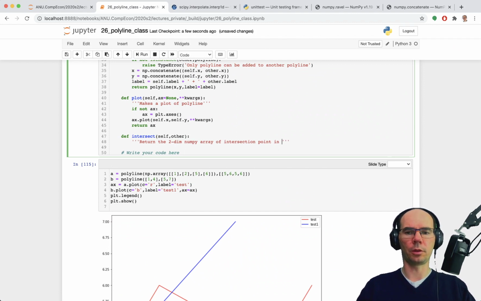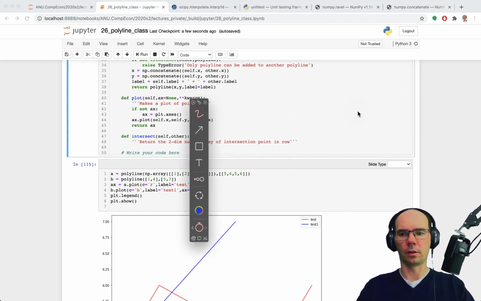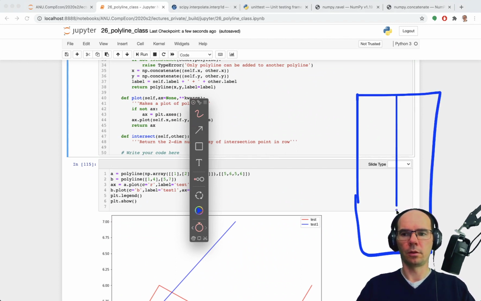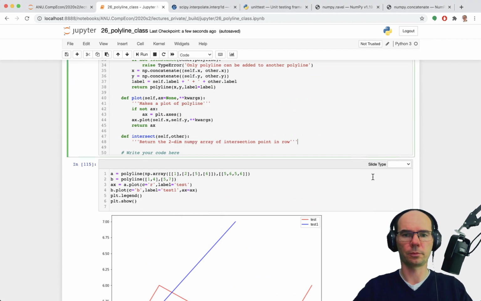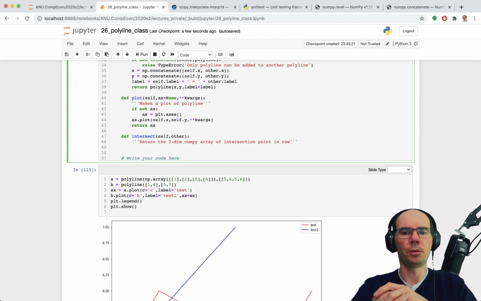a two-dimensional NumPy array of n rows. So it's like we will have returned a matrix like this with x and y's, and each row will be a separate point of intersection. All right. How should we do that?